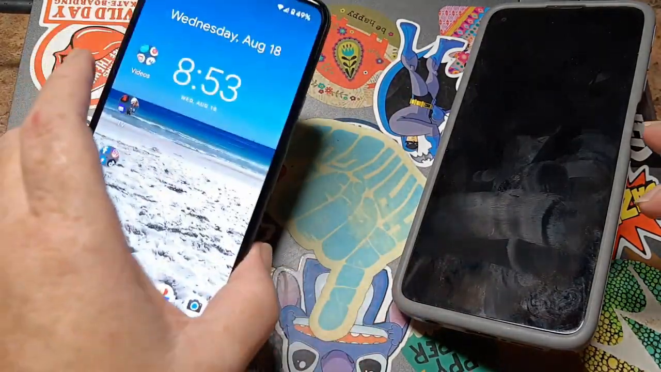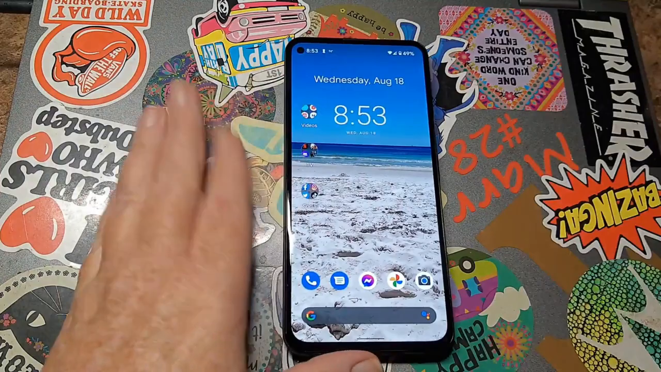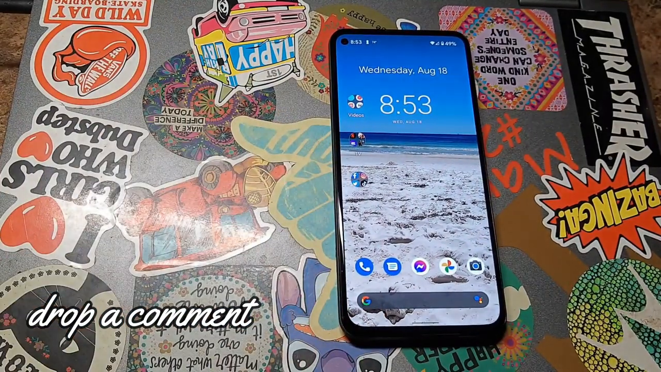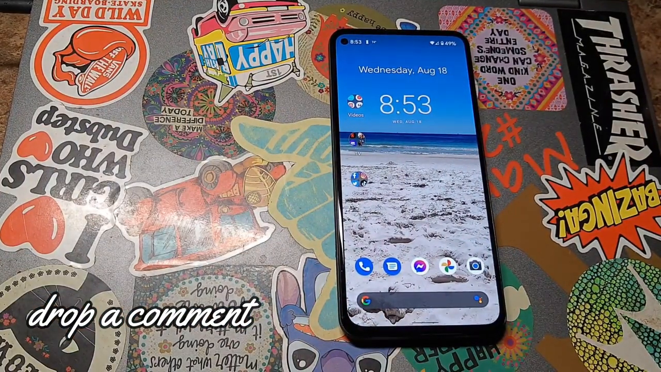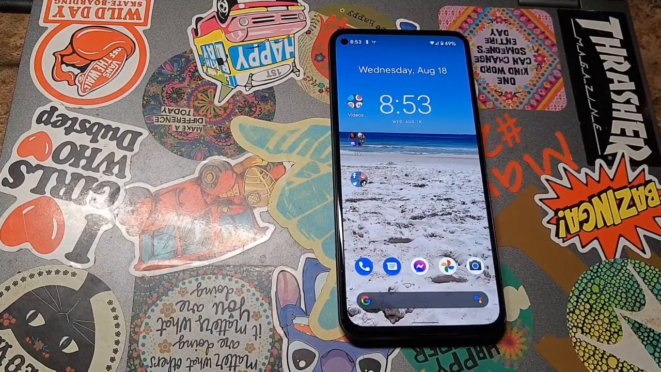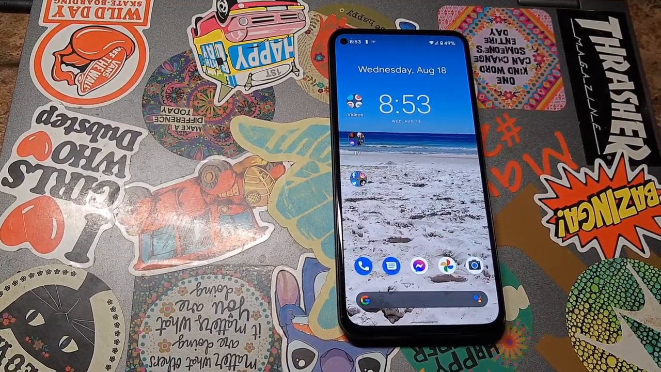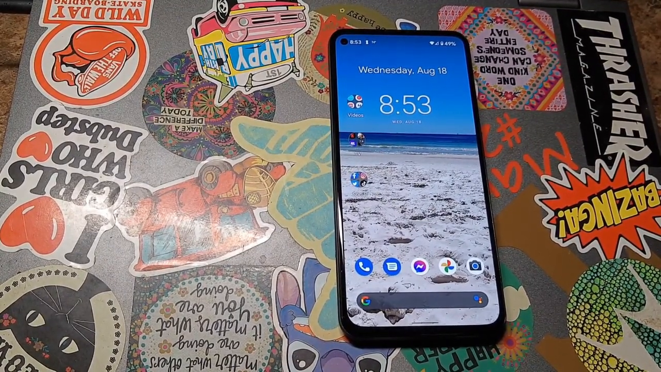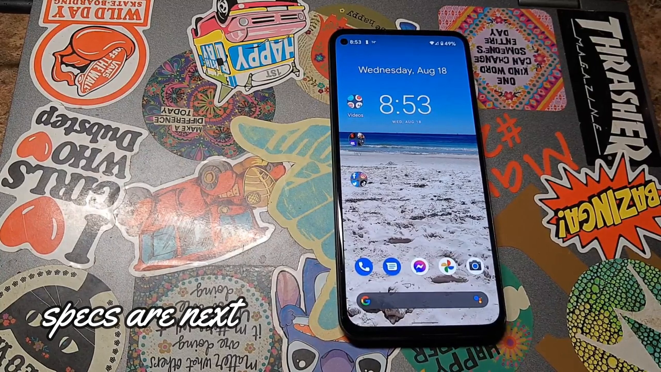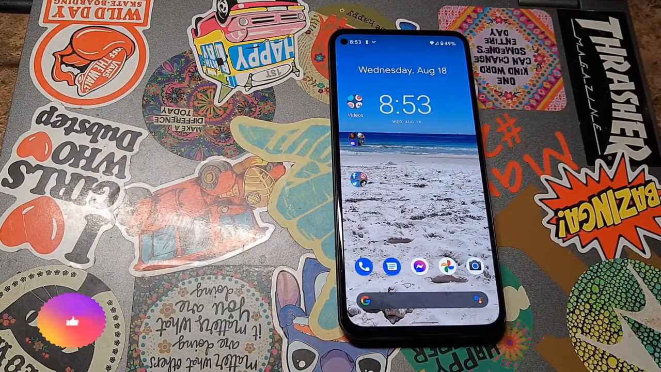How awesome do you think it is? I think it's pretty awesome. I'm really happy with it. It is now my daily driver, and there will be further in-depth videos on the camera, with comparisons to my Motorola One Action, which is not a 5G phone, but it does have a fantastic camera. So please stay tuned for the full specs and the photo samples at the end of this video.